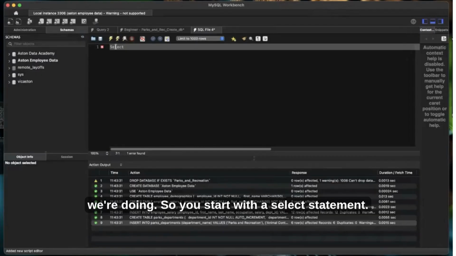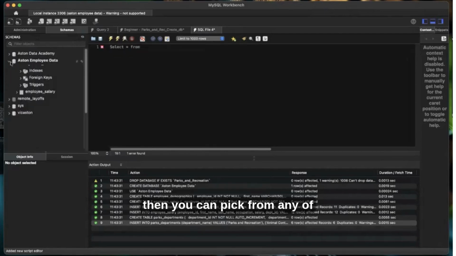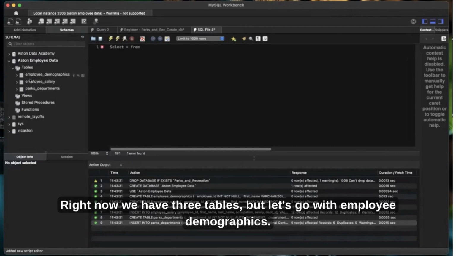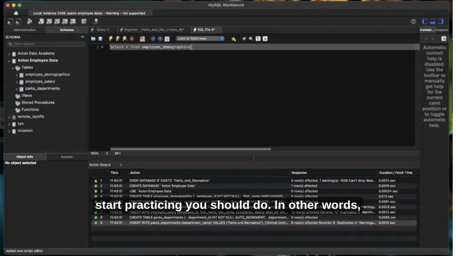So you start with a select statement. You say select all from, you use an asterisk, and then you type the word from, and then you can pick from any of the tables. Right now we have 3 tables, but let's go with employee demographics. So you write it as it is. This simple statement is the first thing you should do when you start practicing. In other words, you're saying to MySQL Workbench, and because Aston employee data is selected, give me all the information that currently exists in this table, which is called employee demographics.